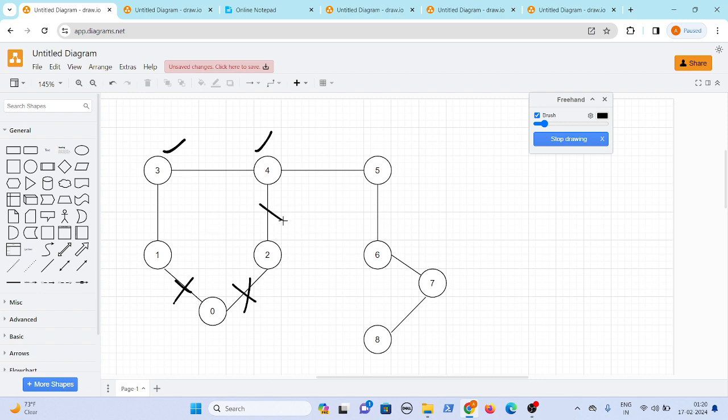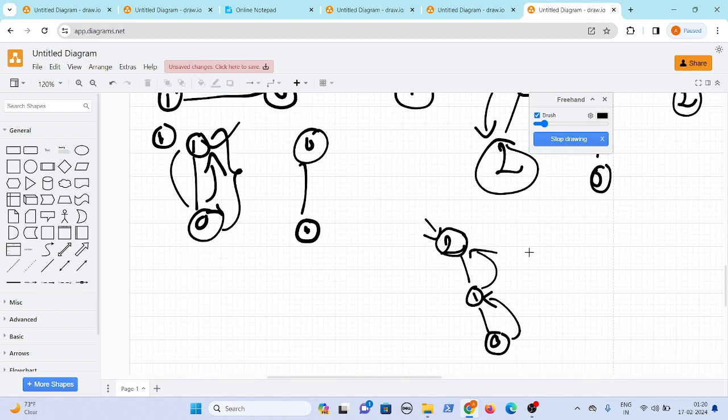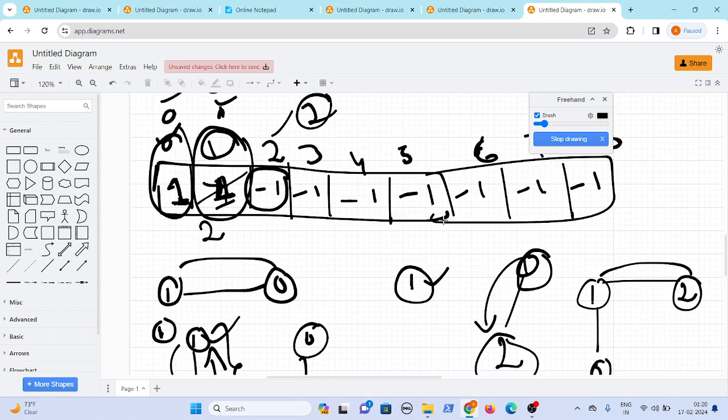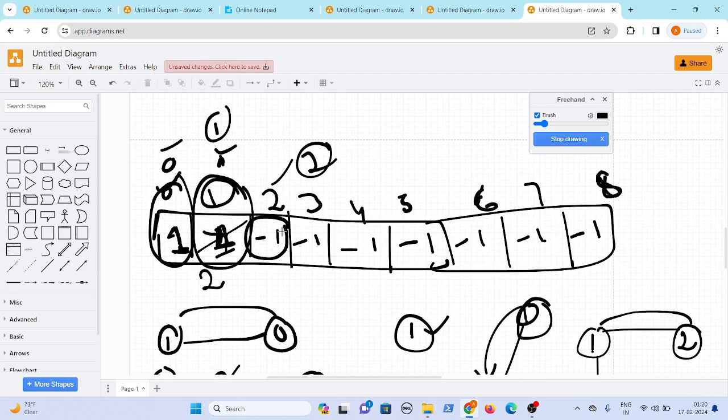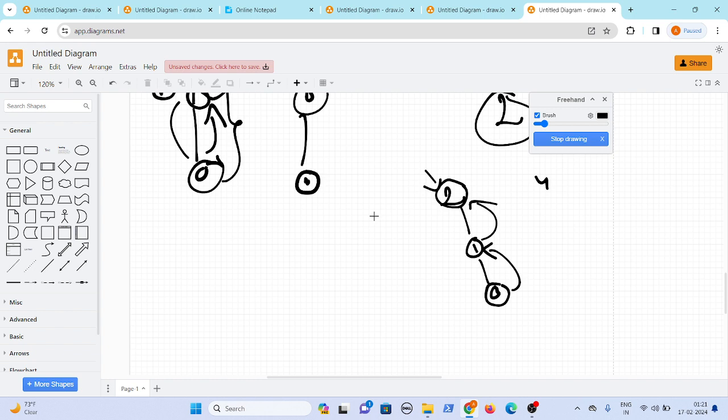Fine. Now 2 comma 4. Where does 2 exist in this particular tree? Check the parent of 2. Parent of 2 is minus 1. When you say minus 1, it itself is a parent, so parent of 2 is 2. The next one is 4. Go to 4 and its value is minus 1. When you encounter the minus 1 value, you say that 4 itself is the parent. So parent of 2 is 2 and parent of 4 is 4, which means both belong to different sets.